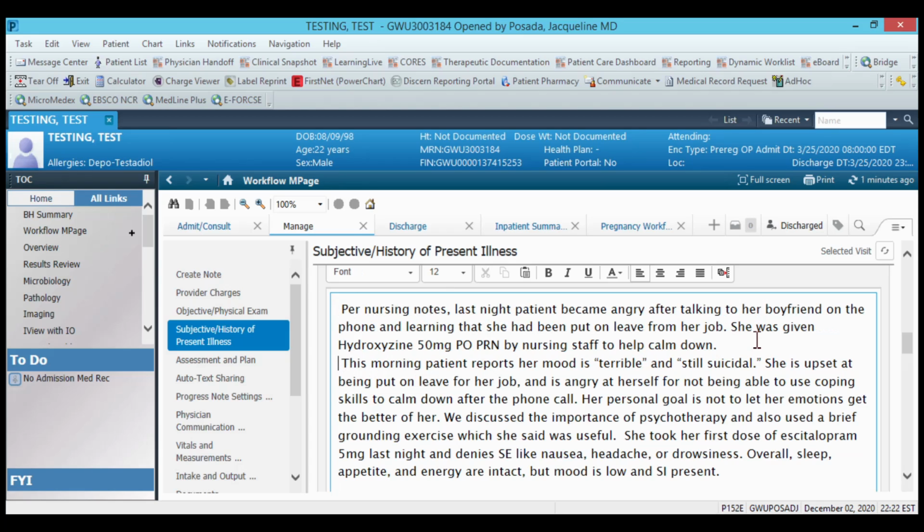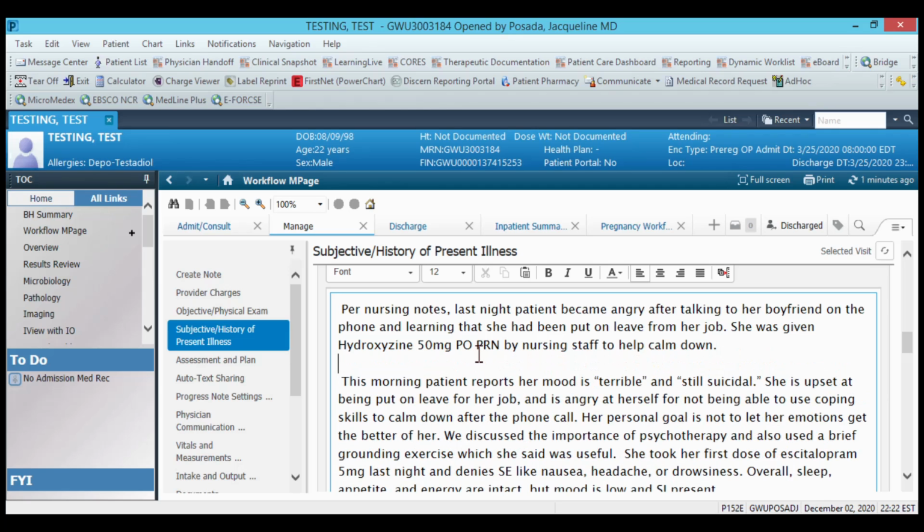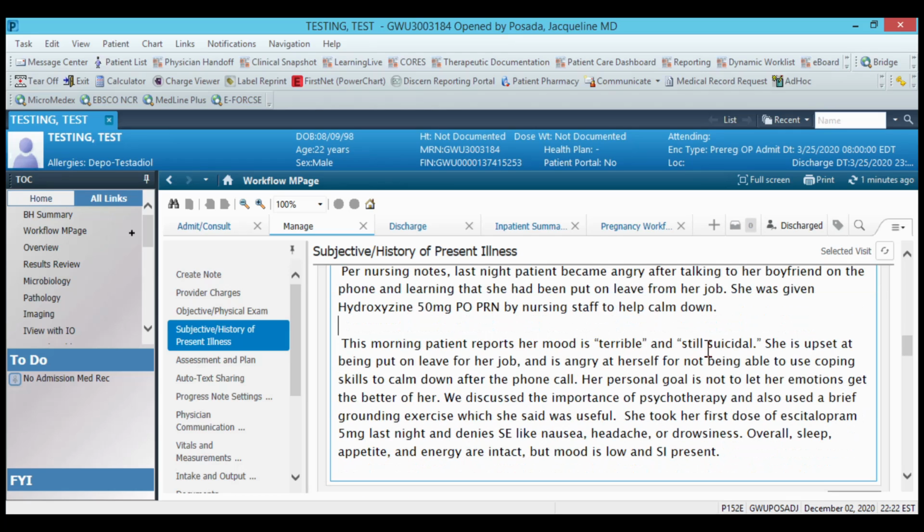here, as we discussed on the orientation, I reviewed the nursing notes, which let us know what happened with the patient and her boyfriend, and she was given a PRN, and then talking about some of the target symptoms. The patient, her mood is terrible, she's suicidal, why is she upset, what are some of her stressors, she's angry at herself for not being able to use coping skills, so I've asked her about what she wants from this hospitalization, and her goal is not to let her emotions get the better of her. And we talked about goals and what she can do. And then we talked about her side effects. So she took her first dose of an SSRI and denied specific side effects.